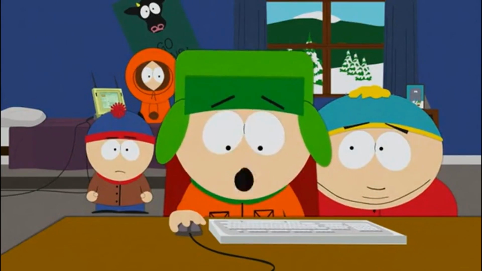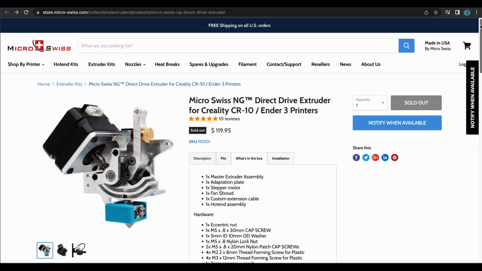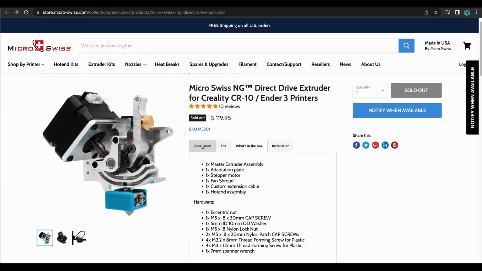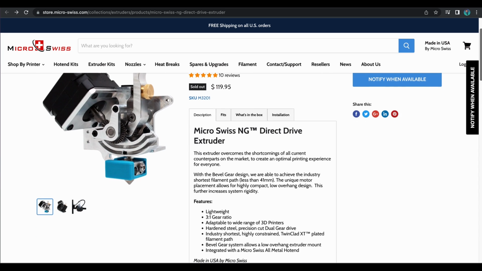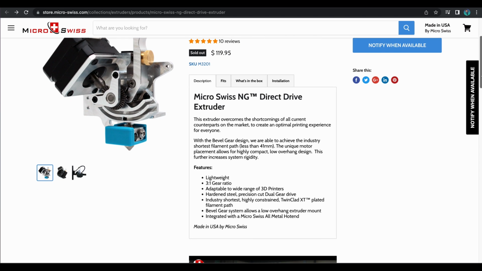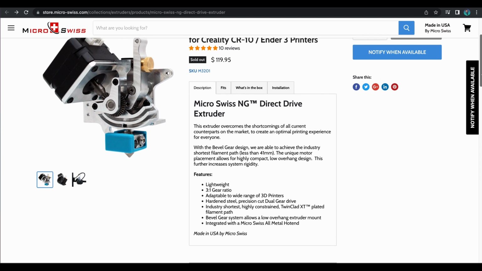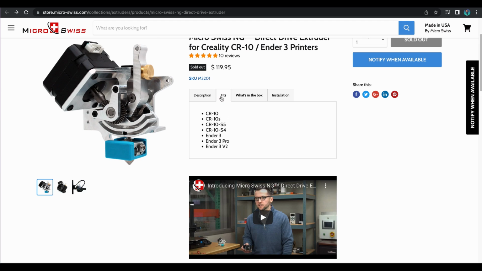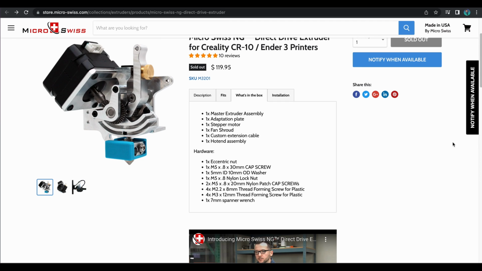Hey, that's so sad. Once again, Microswiss has you covered with the all-new direct drive called the NG. Pretty sweet. This is an all metal hot end direct drive. Comes with everything you need in the box to get you going. It's lightweight, 3-to-1 gear reduction, adjustable for a wide range of printers from the CR-10 series and Ender 3 series up to the V2. Pretty darn sweet. And we'll go over what's in the box a little bit later in the video.